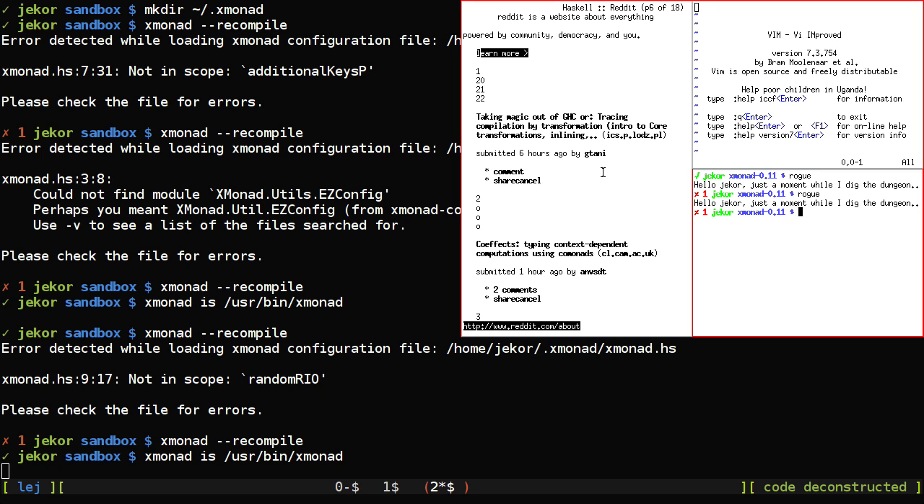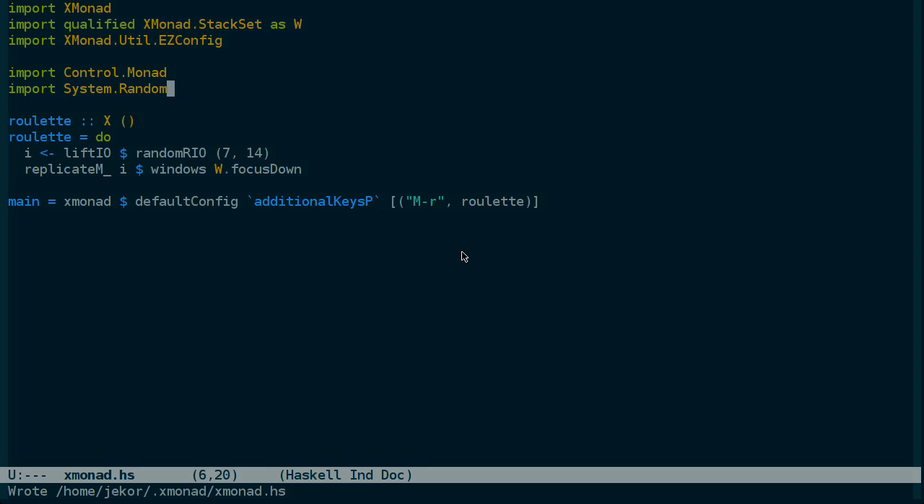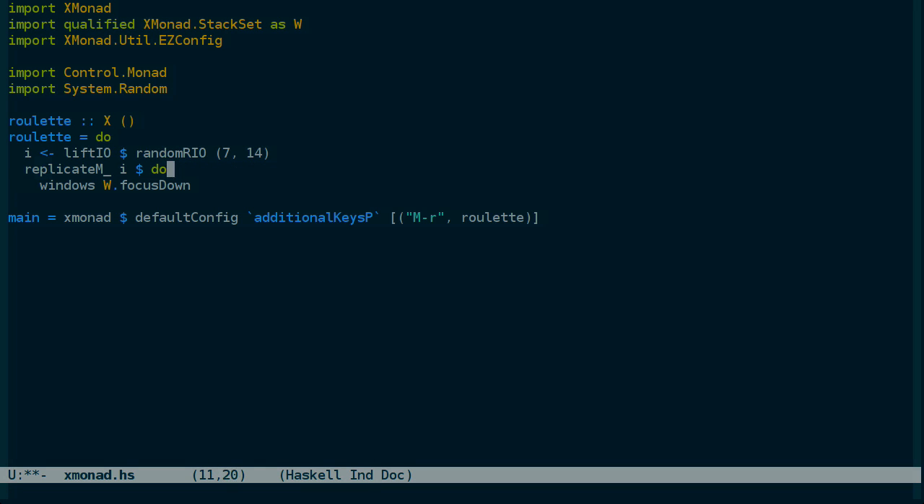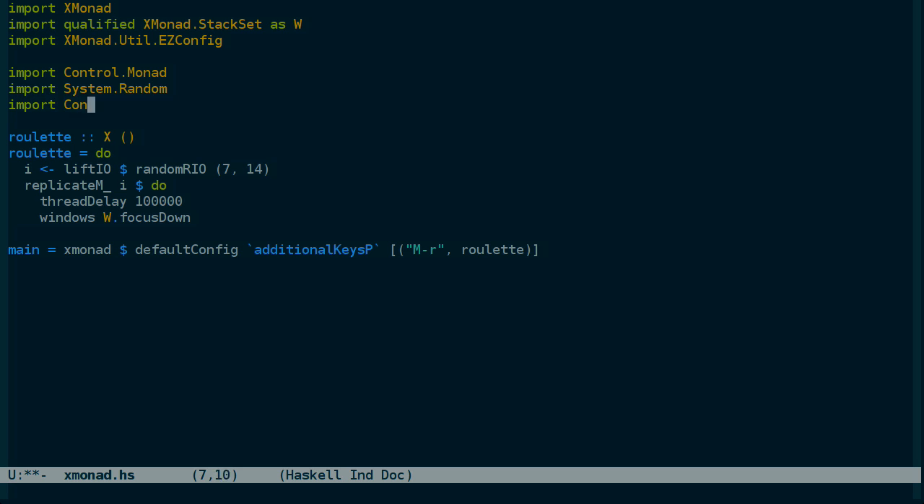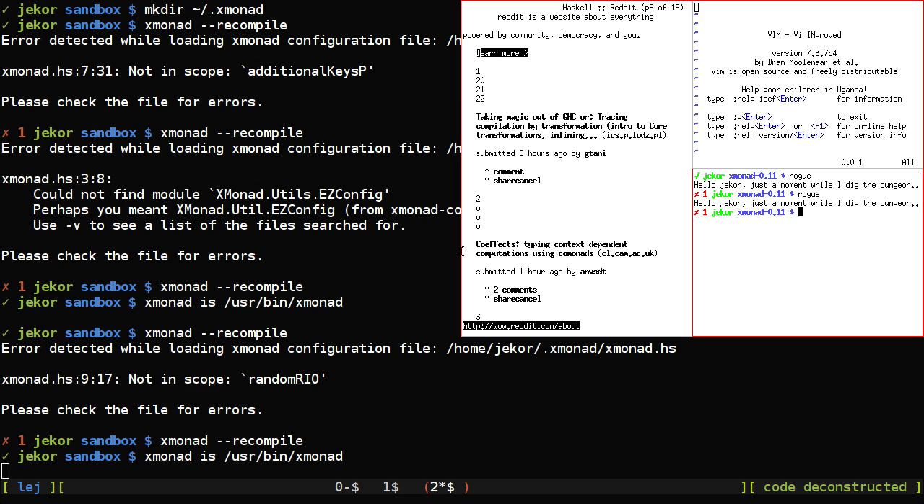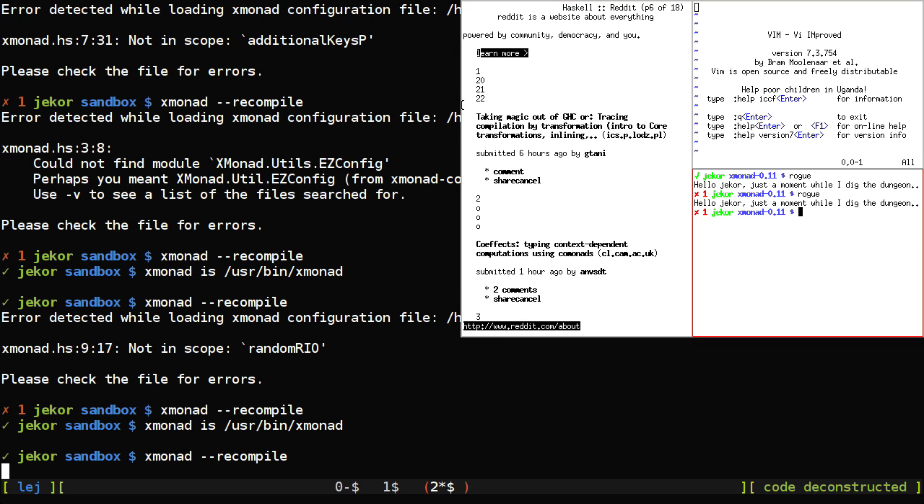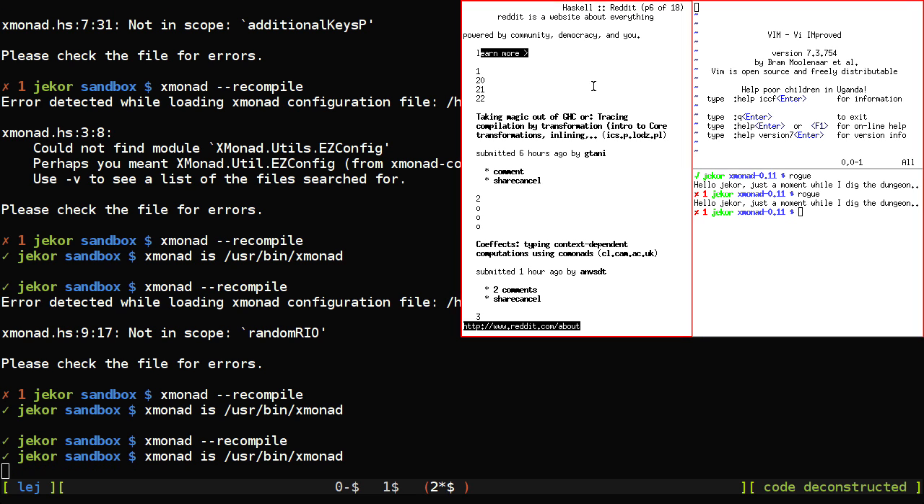But the action's happening too quickly to see, so we need to introduce a delay. So let's do that with thread delay. And thread delay takes the number of microseconds to delay. So we'll just delay 100,000 microseconds. And that's part of control.concurrent. And we also need to lift that. And let's try again. And restarting xmonad. Now let's run roulette. And you can see it working.